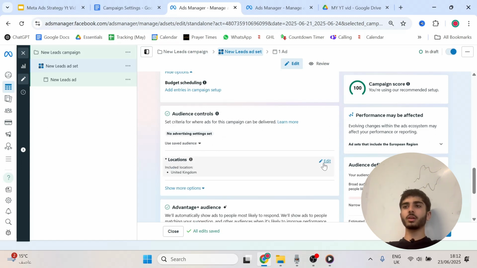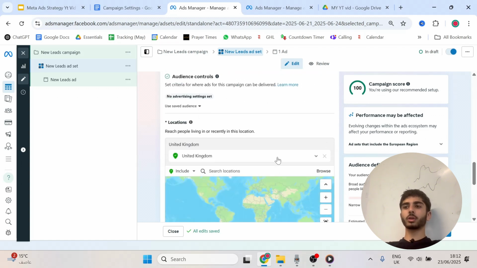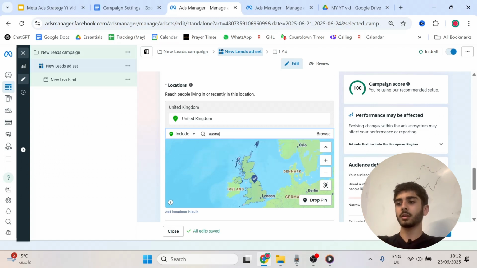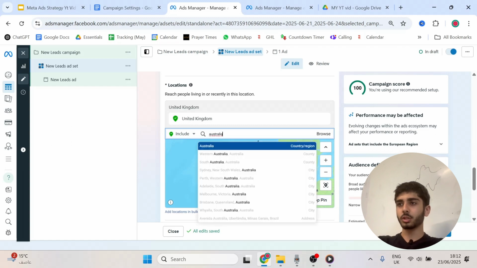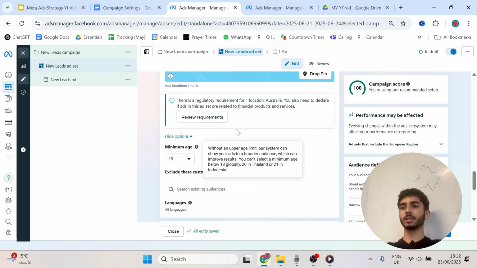So for the audience controls, I don't want to play about with this too much, but the most I'd really do is set the locations to, so say I'm in the UK, my product and service is for English speaking countries. I'd set it to Australia, the US and Canada. That's the most I'd really do. So say you know definitely that an 18-year-old won't buy your product or service, you can set the age here. Otherwise, just keep it as the default settings.